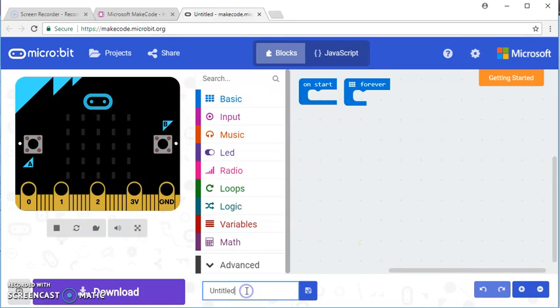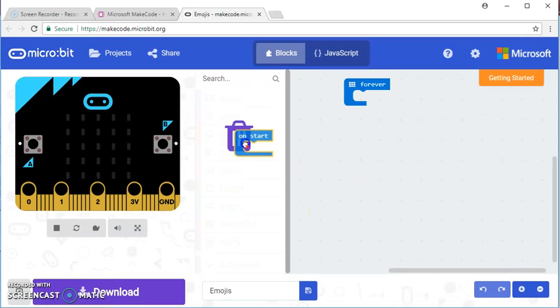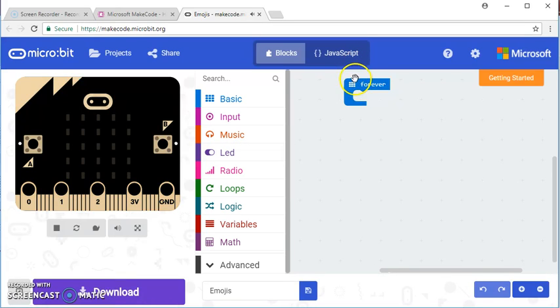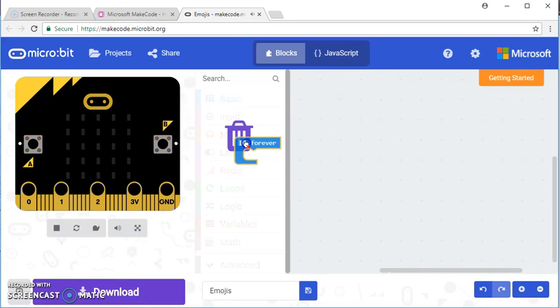The first thing I would generally do when I create a project is name it. The first one, as I mentioned, that we're going to do is look at some emojis, so I'm just going to call it Emojis. Then I'm going to click on On Start here and get rid of it. Click on Forever and get rid of that.